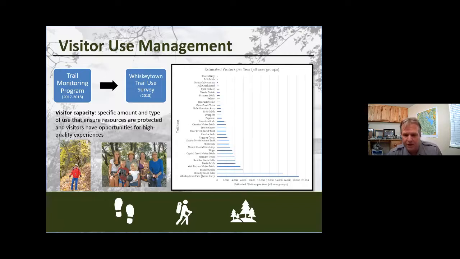So visitor use management is really about making for an enjoyable, sustainable use of our trail system. And when I say enjoyable, I mean a visitor comes out, they want a certain experience out of a certain trail, and we want to be able to provide for that. Sometimes it's solitude, sometimes it's an easier hike, sometimes it's us wanting to preserve and protect the natural and cultural resources of that trail and surrounding areas.